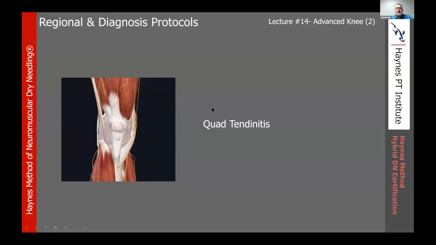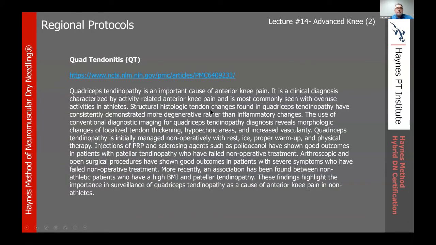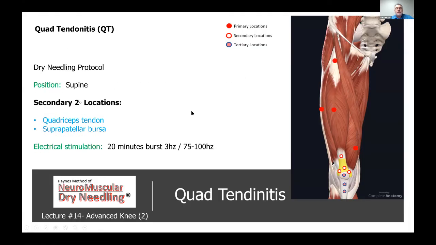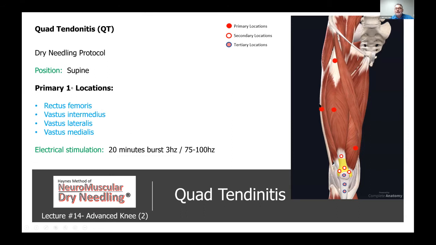Okay, for quad tendonitis. So quad tendonitis is simply strain of the quadriceps tendon there as it attaches onto the patella. If that's happening, that means there is a load in the quad. So we definitely want to, number one, primary locations: hip, rectus femoris, vastus intermedius, lateralis, and medialis. So take that load off of the tendon itself.